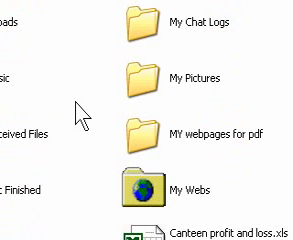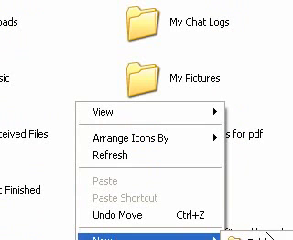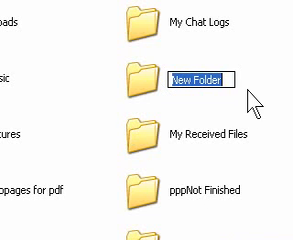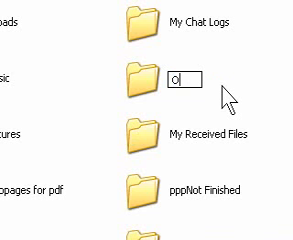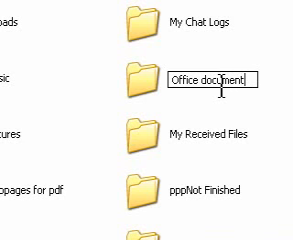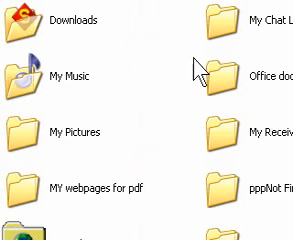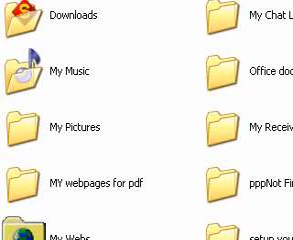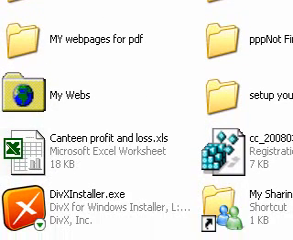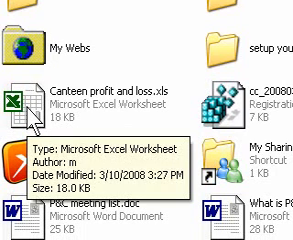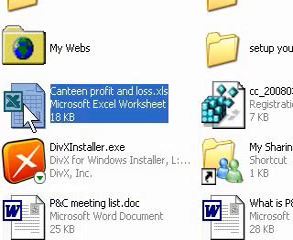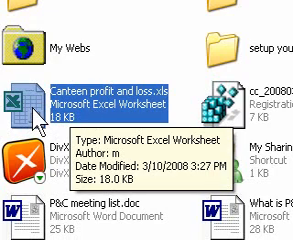So now we can name it. I'll just name it Office Documents. Okay, that's good. Now I'm going to put all my Office documents into that folder. Okay, so let's have a look and see what I've got. Anything that's come from Word or Microsoft or anything like that. So I'm going to press that one, left click and drag it and put it into Office documents.